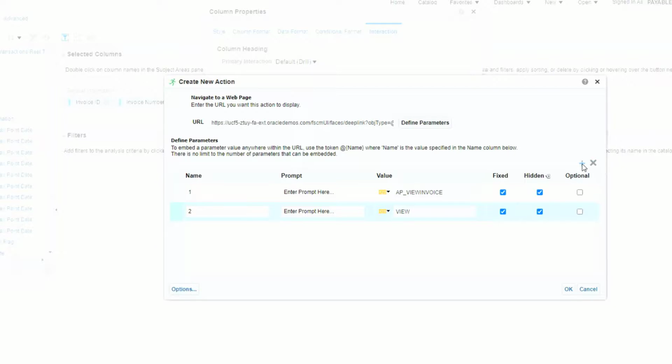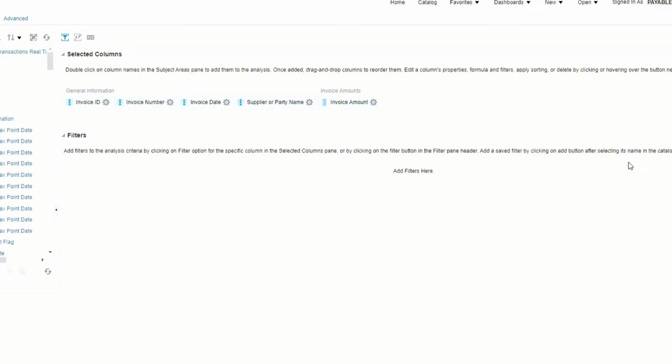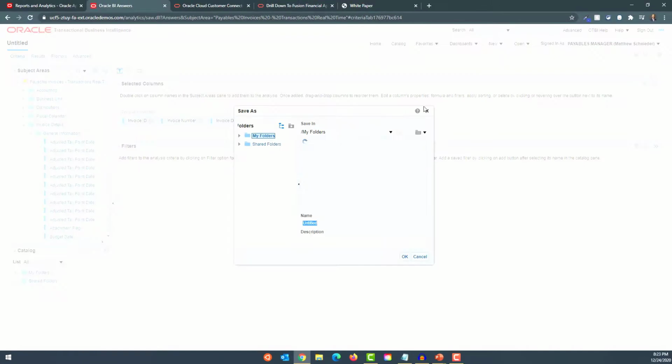And then the last field is the invoice ID field. So invoice ID is something that you have to pass from the analysis. So we change the type of the value from value to column value. Then select the invoice ID column. This is again fixed and hidden, right? And then click OK. All right, and click OK. Click OK. Save this analysis. Let's give it a name, drill through to AP.